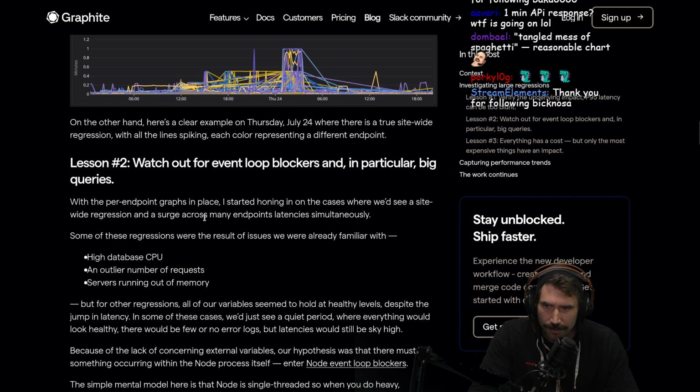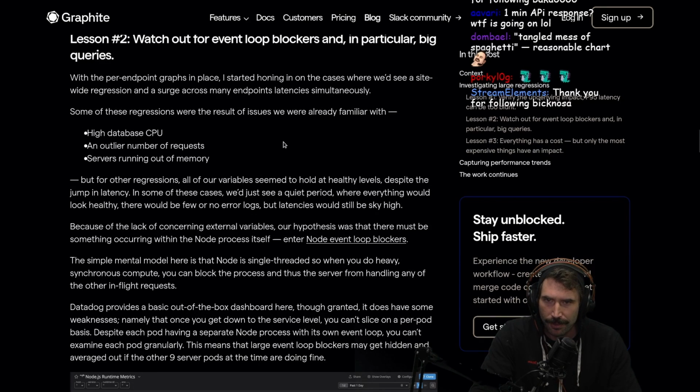With the per endpoint graphs in place, I started honing in on the use cases where we'd see site-wide regressions and a surge across many endpoints' latencies simultaneously. Some of the regressions were the result of issues we were familiar with: high database CPU, an outlier number of requests, servers running out of memory.